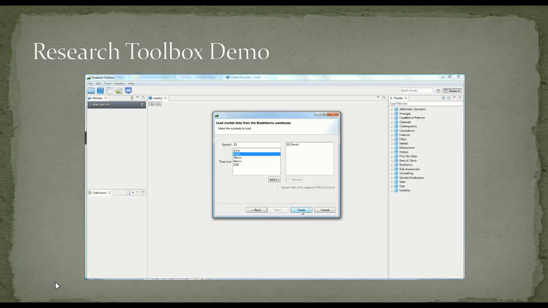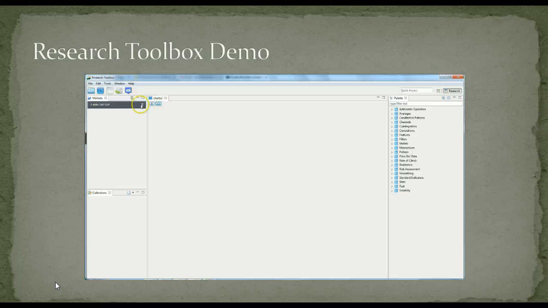This does take some time, so to save a couple minutes, I've already preloaded the data up here under the Markets tab. So I'm just going to click Cancel here. In your time using the Research Toolbox, click Finish, then it'll load it, and you'll get this market up here. So now you can see we have the S&P 500 E-mini market loaded. It's under our Markets tab, and it's ready to go.